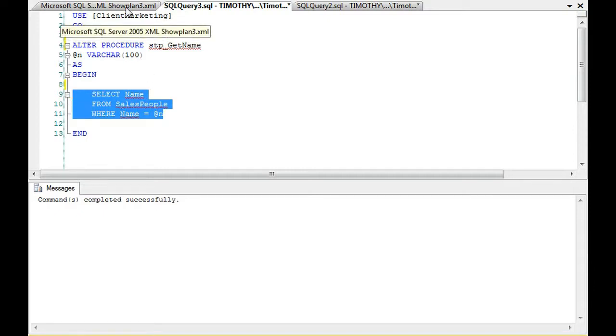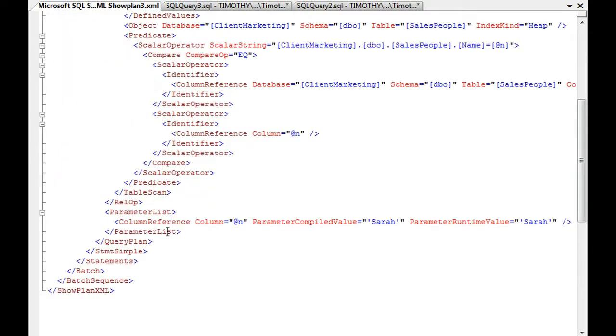Just like when we discussed indexing before, we're getting into indexing by showing you how parameters are used in stored procedures and slowly moving in that direction. Right now what we have to understand is that in this parameter list, we're looking at the column reference in, and we have the parameter compiled value equals Sarah, and the parameter runtime value equals Sarah. Now, that's actually not a problem because we are looking for Sarah in the table.